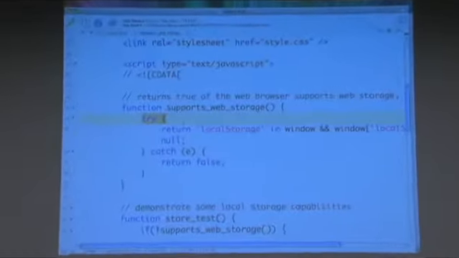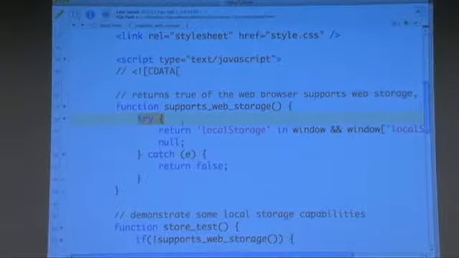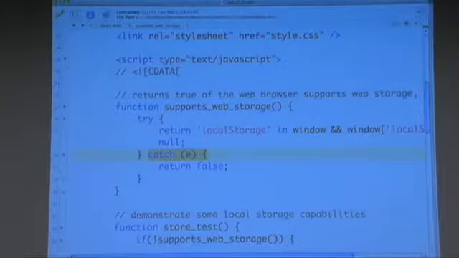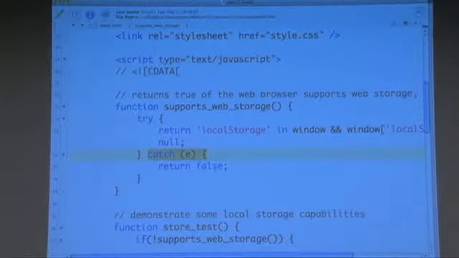So what we're going to do is we're going to try some block of code. We're going to ask JavaScript to try something, and if it fails, then it will go down to this catch block. We will catch an exception. We will say, okay, if something has happened that's caused me to produce an error, I'm going to just return false. So what are we going to try? We are going to return a Boolean expression. We're going to return either true or false.